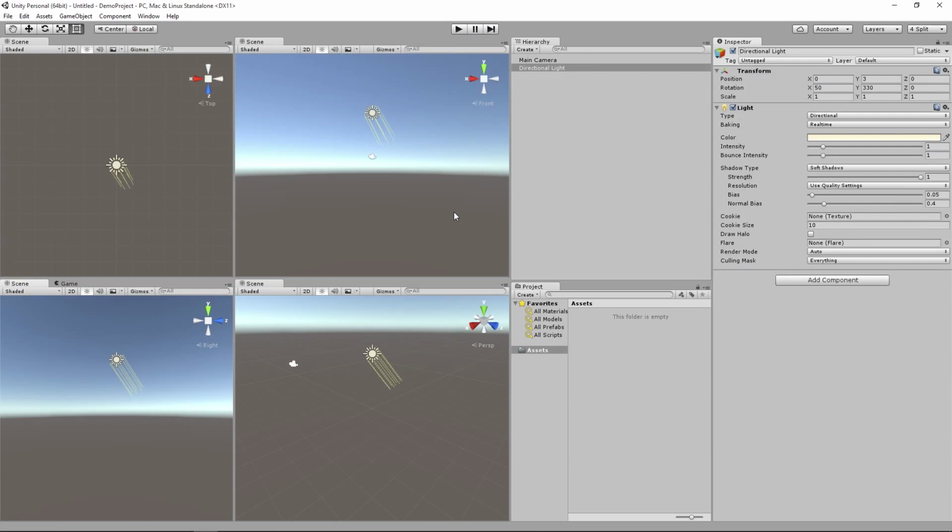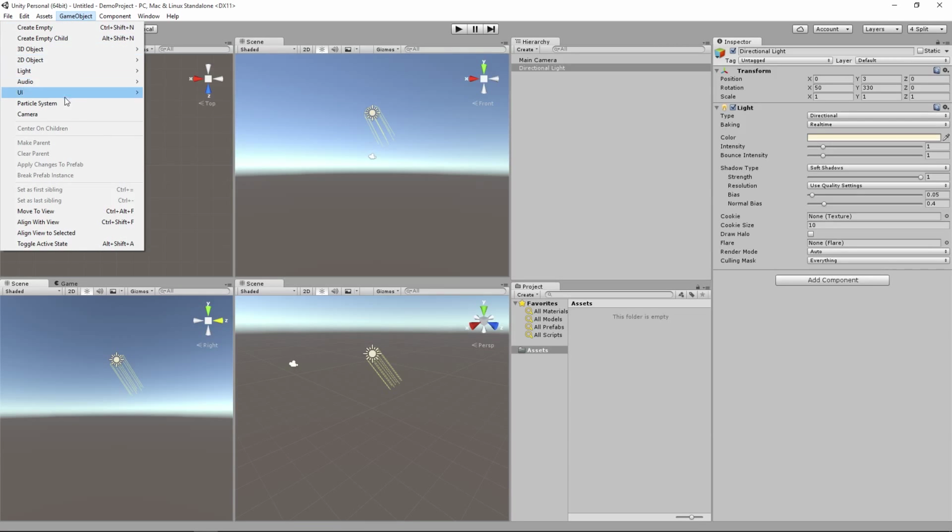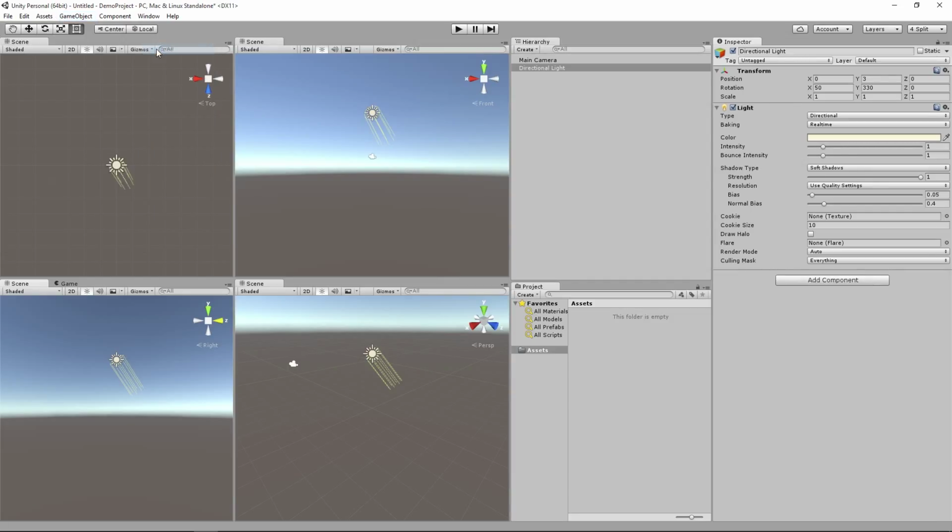Now, obviously, there's not much going on in that scene, so it's kind of boring. So really, let's add some other items in here. What I'm going to do is go up to the game object menu, and this lists out all the various types of objects we can add. Since we are doing a 3D object here, I'm going to 3D mode, add a 3D object, and add a cube.